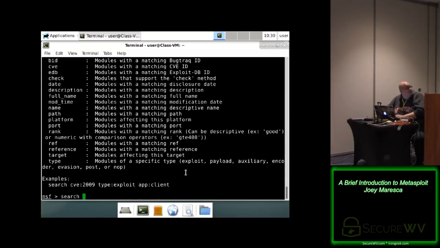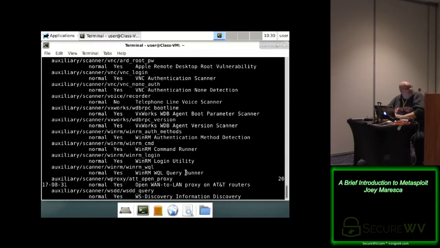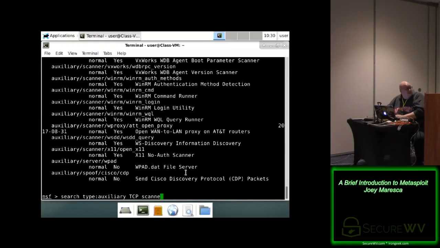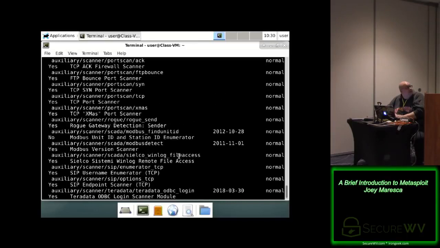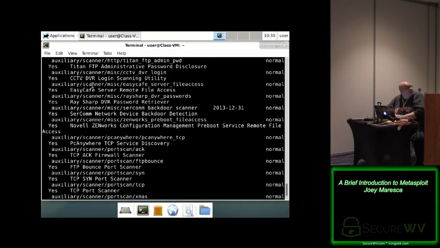But the reality is, this is where all the search functionalities come in handy. As I mentioned, it's a scanner, so it will be an auxiliary module. Then if you did that, you're still going to get a lot because scanner comes up with everything. This is one of those cases where it's probably just best to do that.